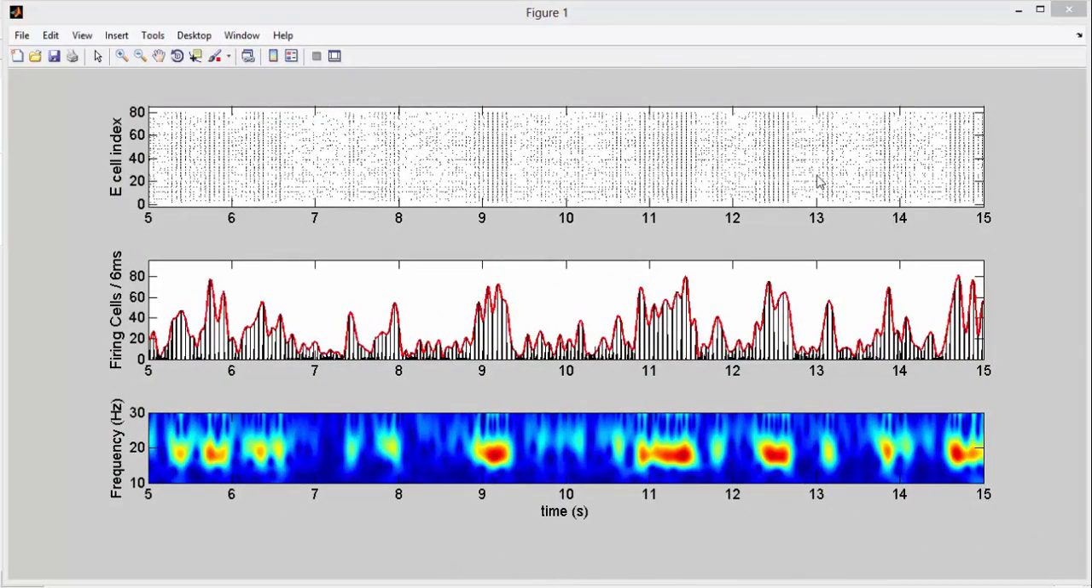This is a clear example depicting fluctuation in the amplitude of oscillation due to the change in synchrony between the cells, which is high during high amplitude episodes and low during low amplitude episodes. From top to bottom, the figure shows A, the rastergram of the excitatory cells; B, the firing rate histogram and the corresponding interpolated spline envelope. Finally, in the bottom panel, we plot C, the wavelet transform of the firing rate histogram, showing clear fluctuation in the power, the amplitude of the oscillation, for a frequency around 18 Hz.